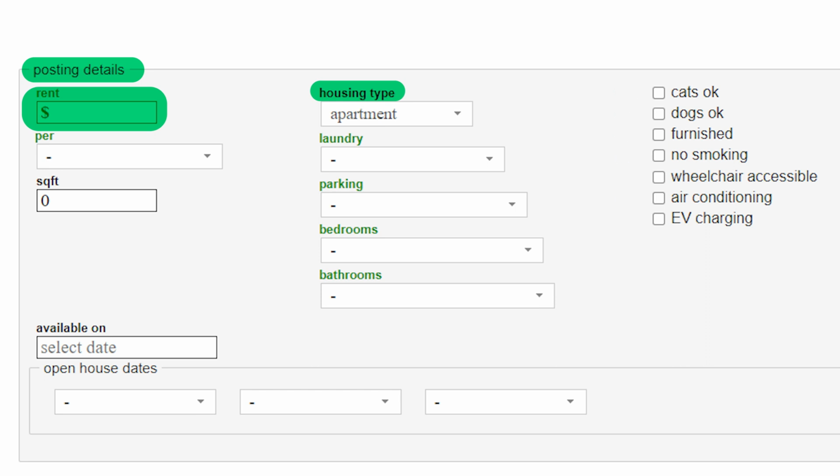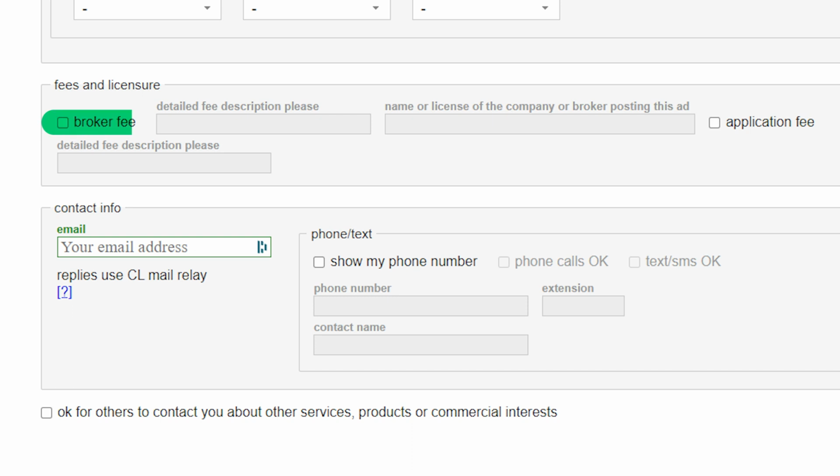There are also questions like the housing type, the laundry, the parking, the bedrooms and bathrooms, the flooring, and the rent period. Then you're presented with questions about availability of the property showing. This is where you put the dates that you're available to hold an open house for your property. The next section is where you include any information about any fees and payments that are included in the rental process. This could include things like broker fees, application fees, and any other deposits.